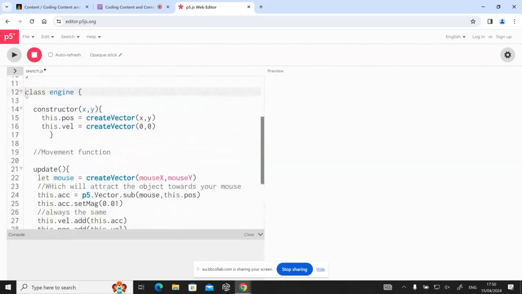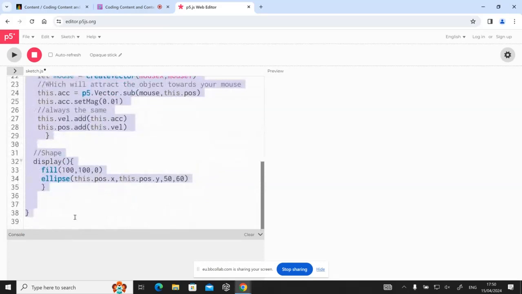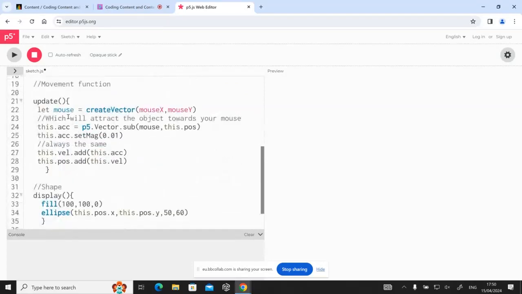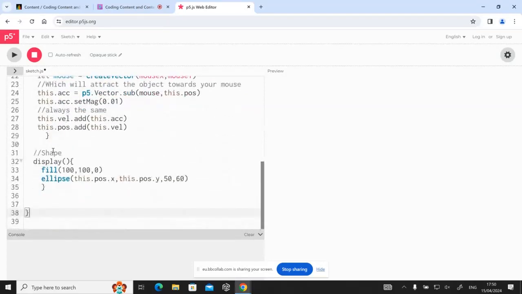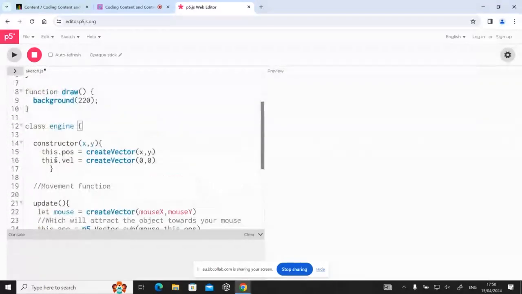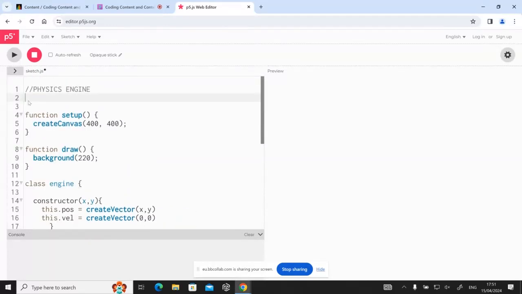So make a note, this right here will be your class that you need for the physics engine. You will need the constructor, you will need the update function, and you'll need the display function. Right. Once you do this, what else do you need to do? Is this enough? Yes or no? No, you have to define the instance of the class.